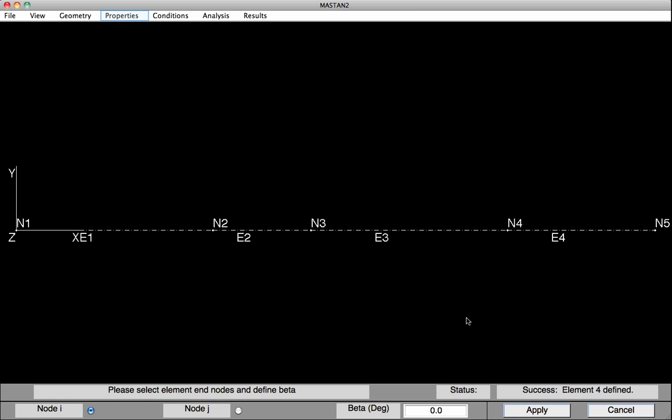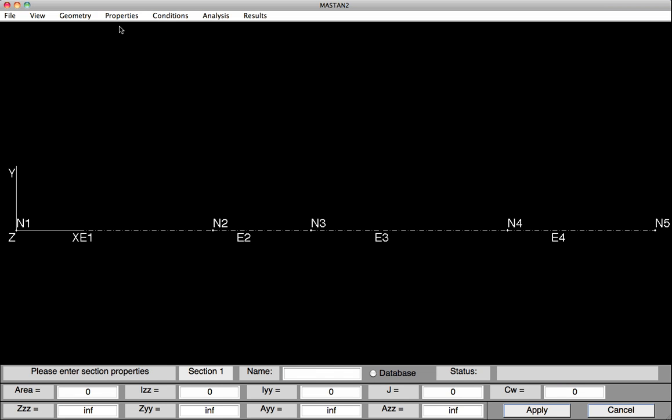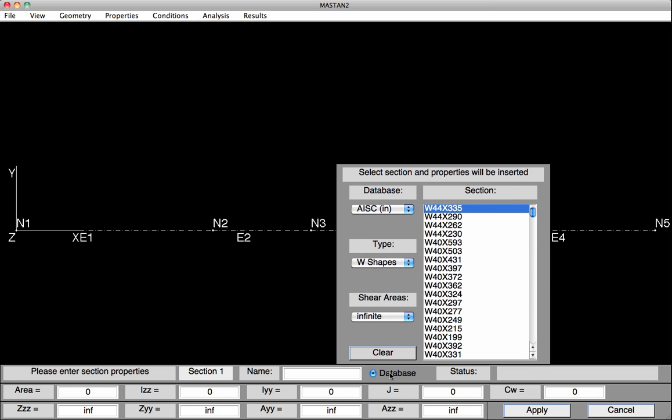We'll now define the section and material properties. Let's start with the section properties. Under properties, define section. In place of typing in all the numbers down below, we'll go to the AISC database by clicking Database. Our first section is a W27x84. So we'll scroll down until we find the W27x84. We click on it and all the values are typed in down below. We hit Apply and Section 1 has been saved.